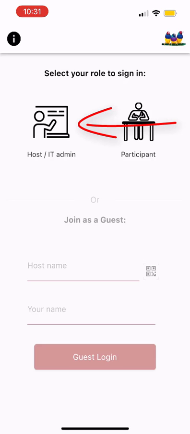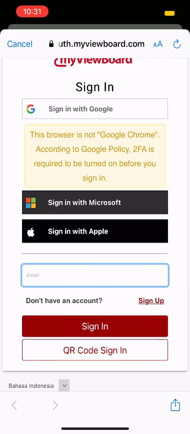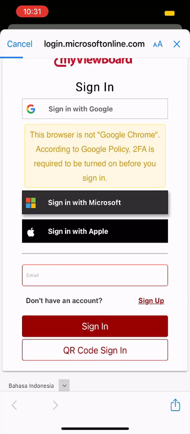Select the host IT admin as your role. Click continue here so it can use your viewboard.com sign in. And then just click continue. When this portion comes up, you want to be sure to click sign in with Microsoft.